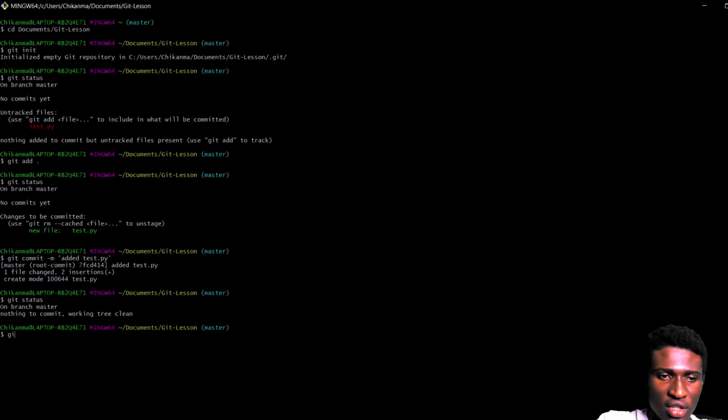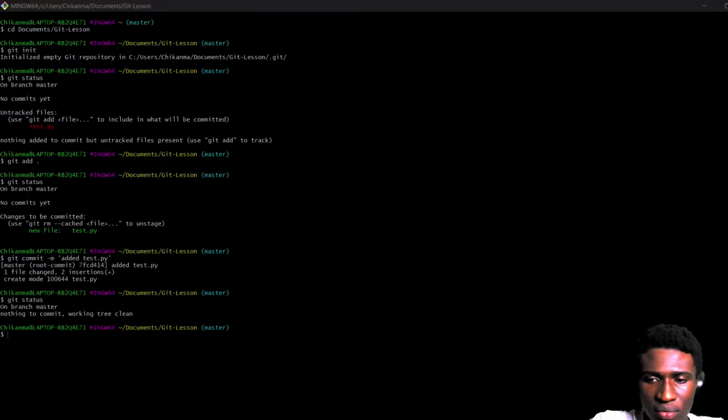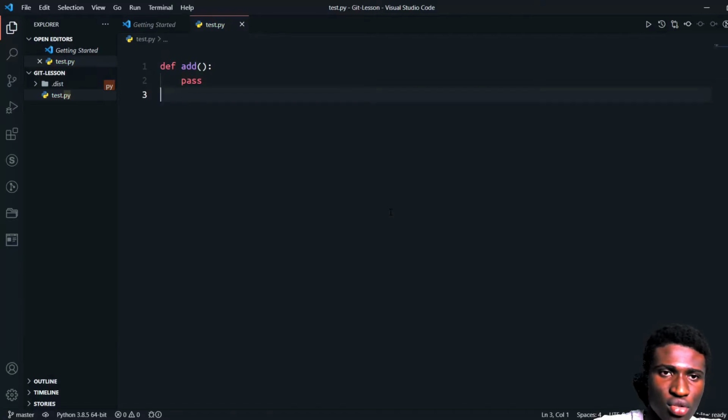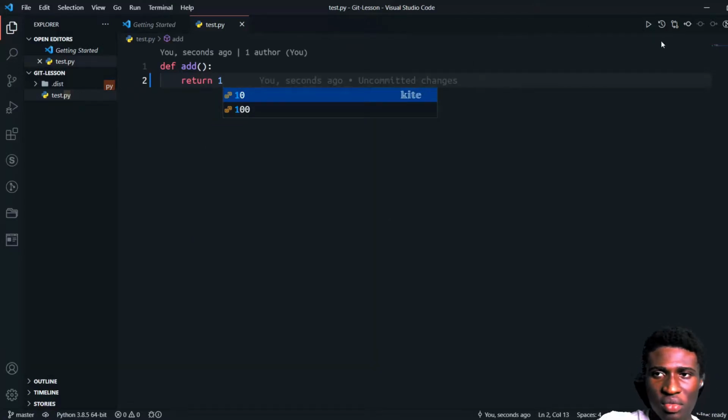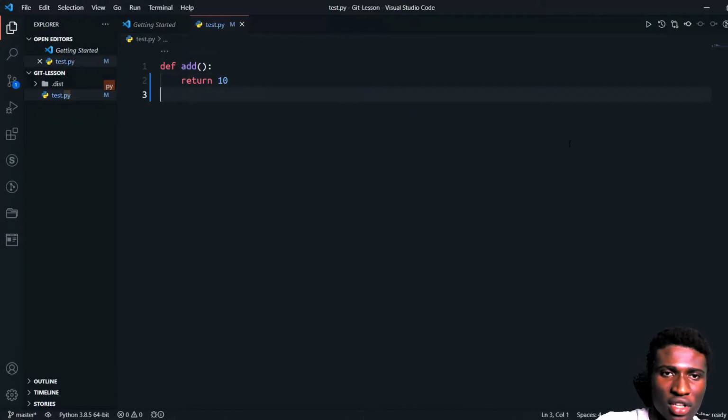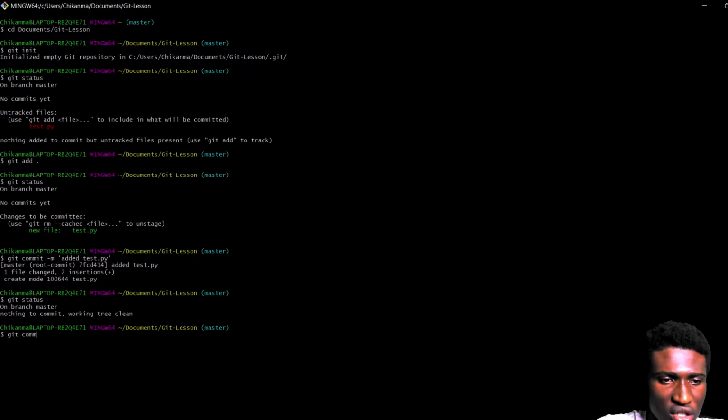Let's create one more commit. So the next thing I'm going to do is just return 1. It doesn't make sense, but we're not talking about Python, we're talking about Git. First, I'm going to commit this change.